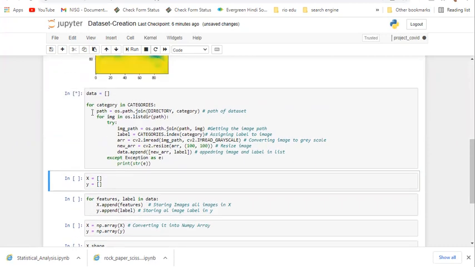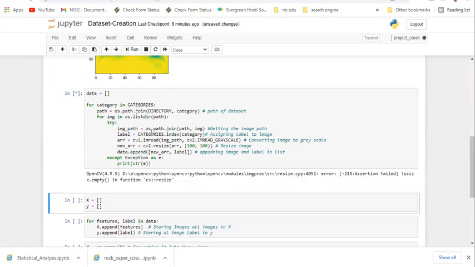This block is actually changing all the images. Yeah, so it's taking time.